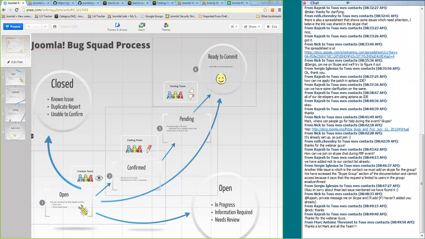And just to emphasize, you don't have to be a coder. Most of the work in the Bug Squad is actually done by non-coders, either helping with the tracker or helping with testing.